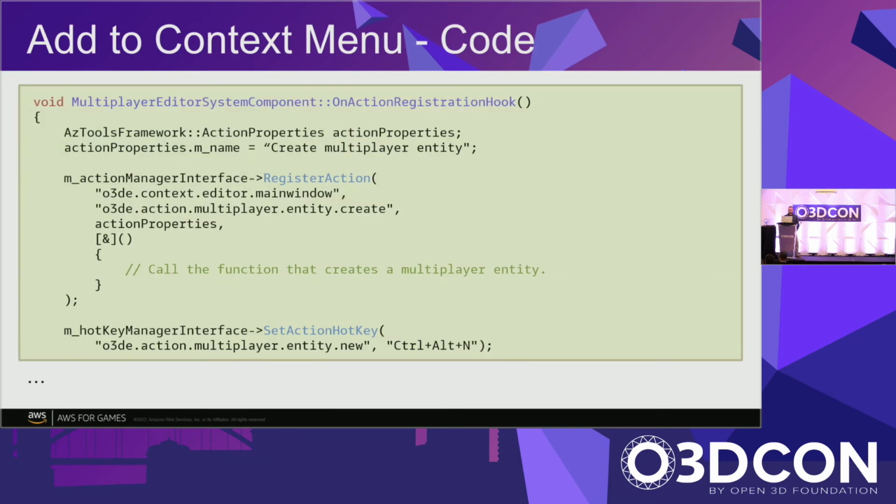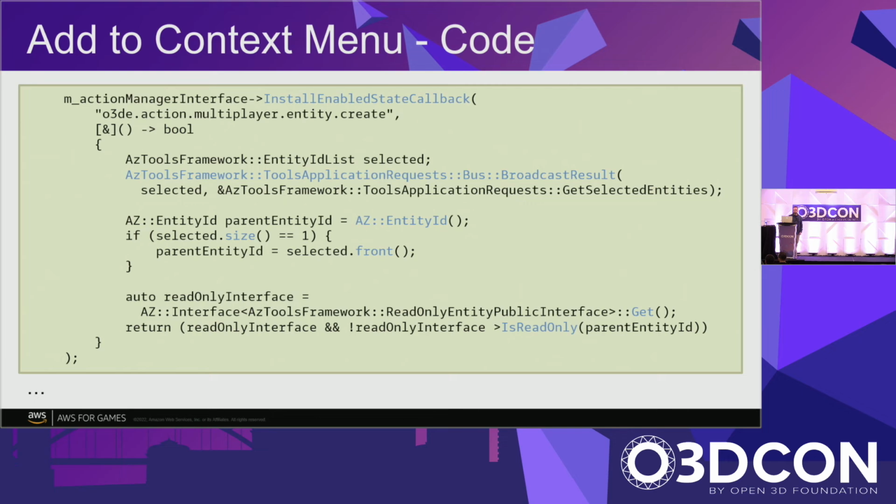And so to actually implement this, the code would be something along these lines. So in the multiplayer gems system component, on action registration hook, the gem would be able to just register this action once, set the hotkey, and then all of that code that was being triggered at the beginning of the previous implementation would go into the install enabled state callback. And so the action would be set as enabled or disabled. And there are settings in the properties to determine whether a disabled action should actually show as disabled in the menu or just be hidden.